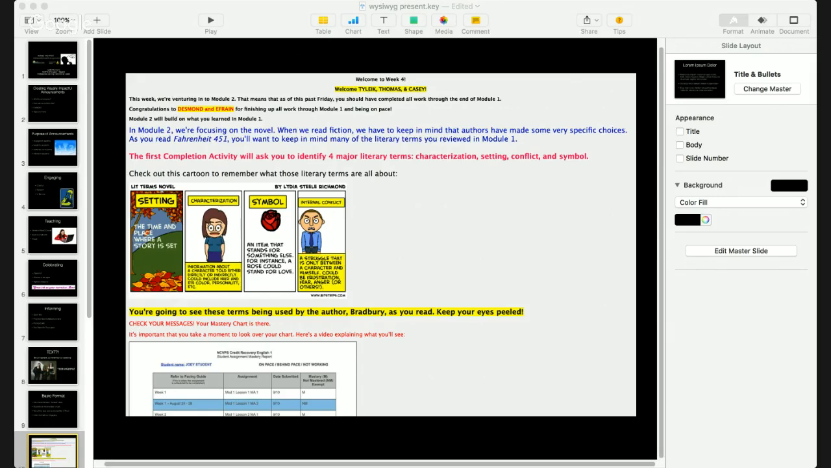I put something after it. So you're going to see these terms being used by the author Bradbury as you read. Notice that I didn't just plop the Web 2.0 tool in. It is relevant. It is engaging. It will catch their attention. And they can look very quickly at that cartoon and get the information that they need.